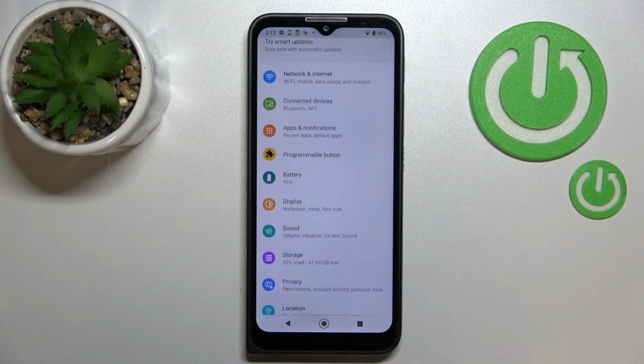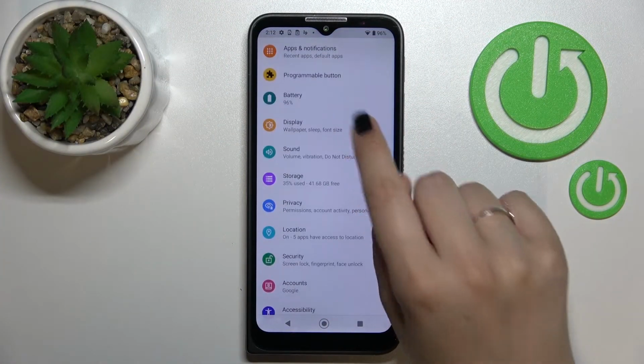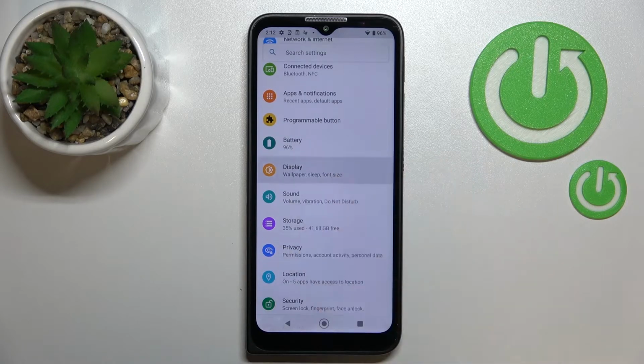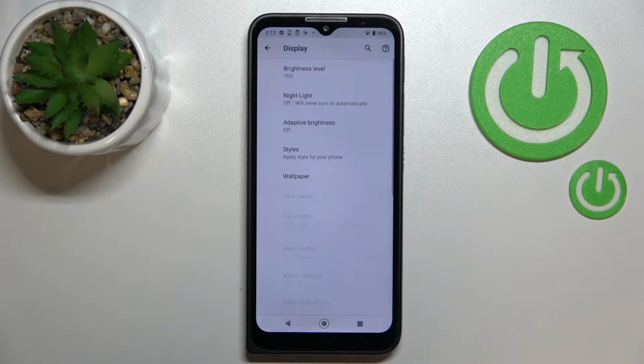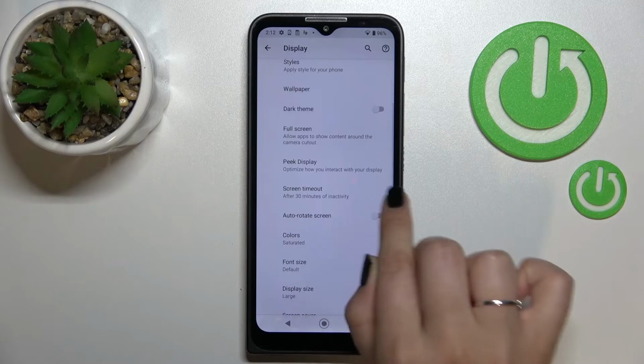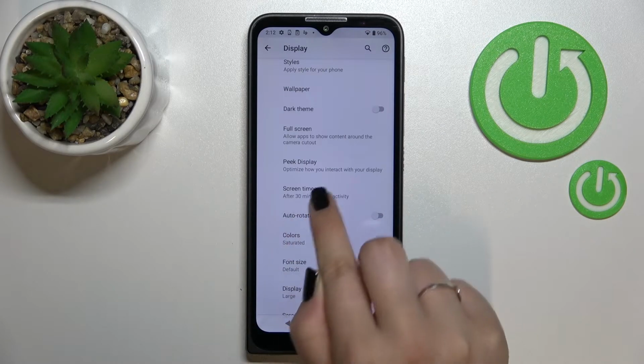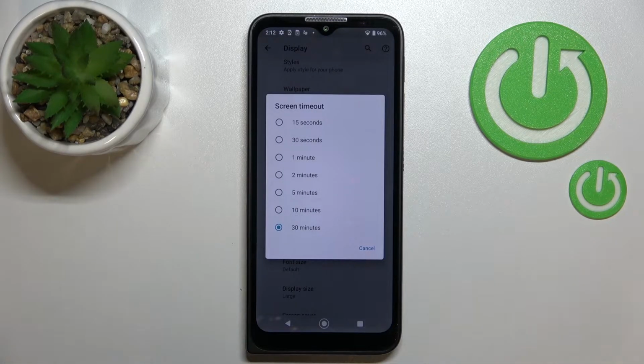So first of all, we have to enter the settings, and now let's scroll to find the display. Now we have to tap on advanced, and as you can see right under the advanced, we've got the screen timeout option. So let's enter, and here we've got some options from which we can choose.